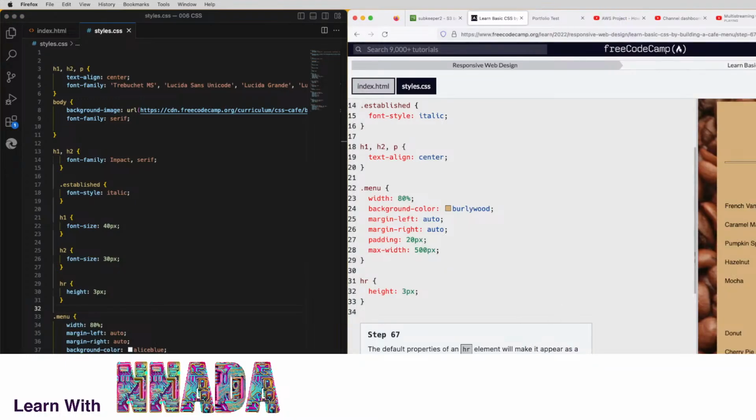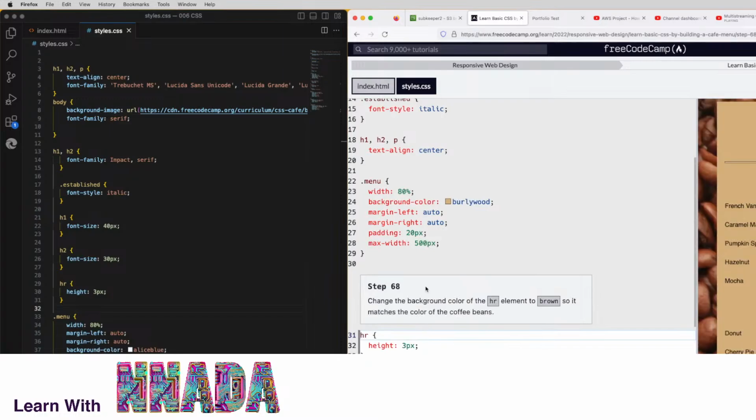Let's go back to 67. Let's try to go to 80, maybe. Let's see if we can get to 80 and call it quits. I gotta edit some photos today.